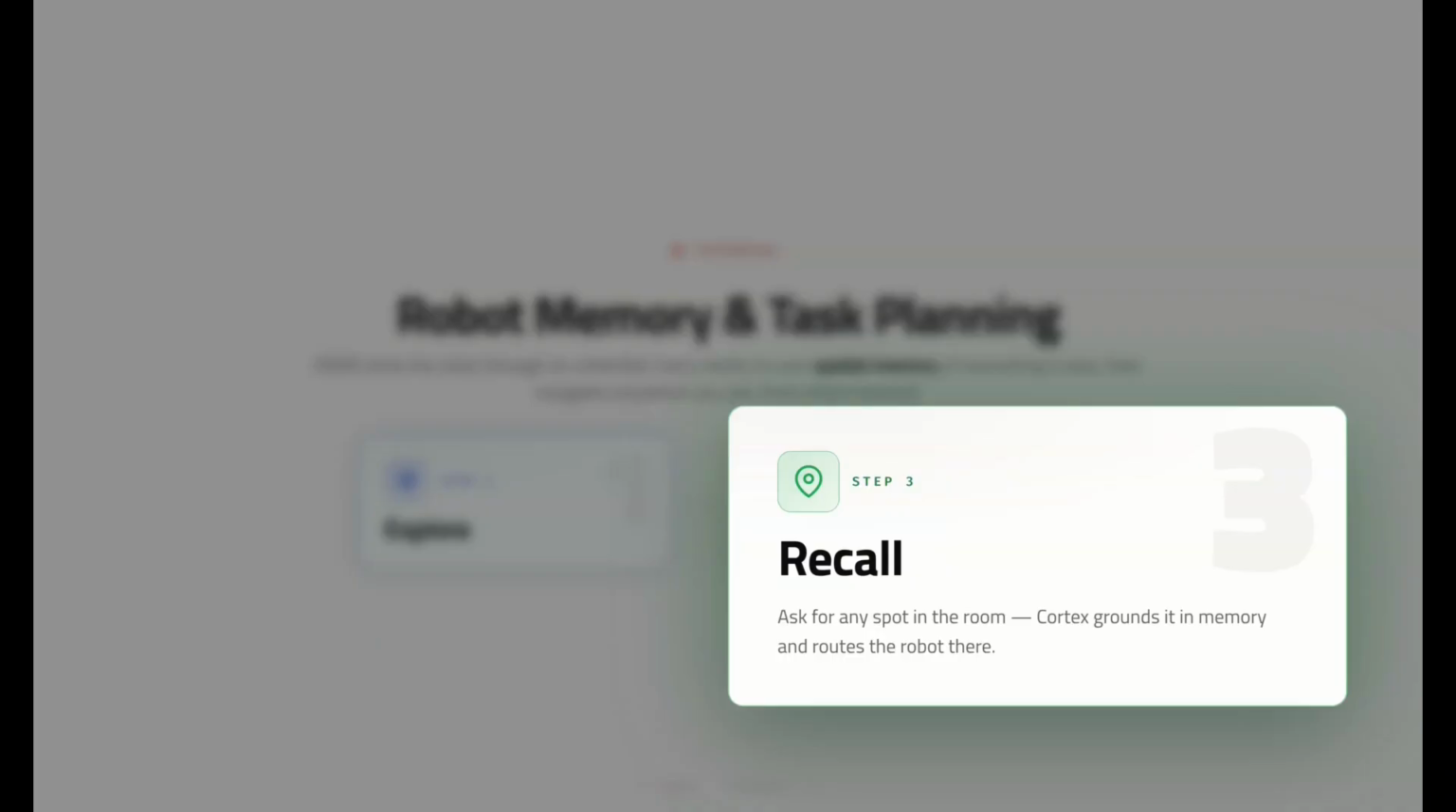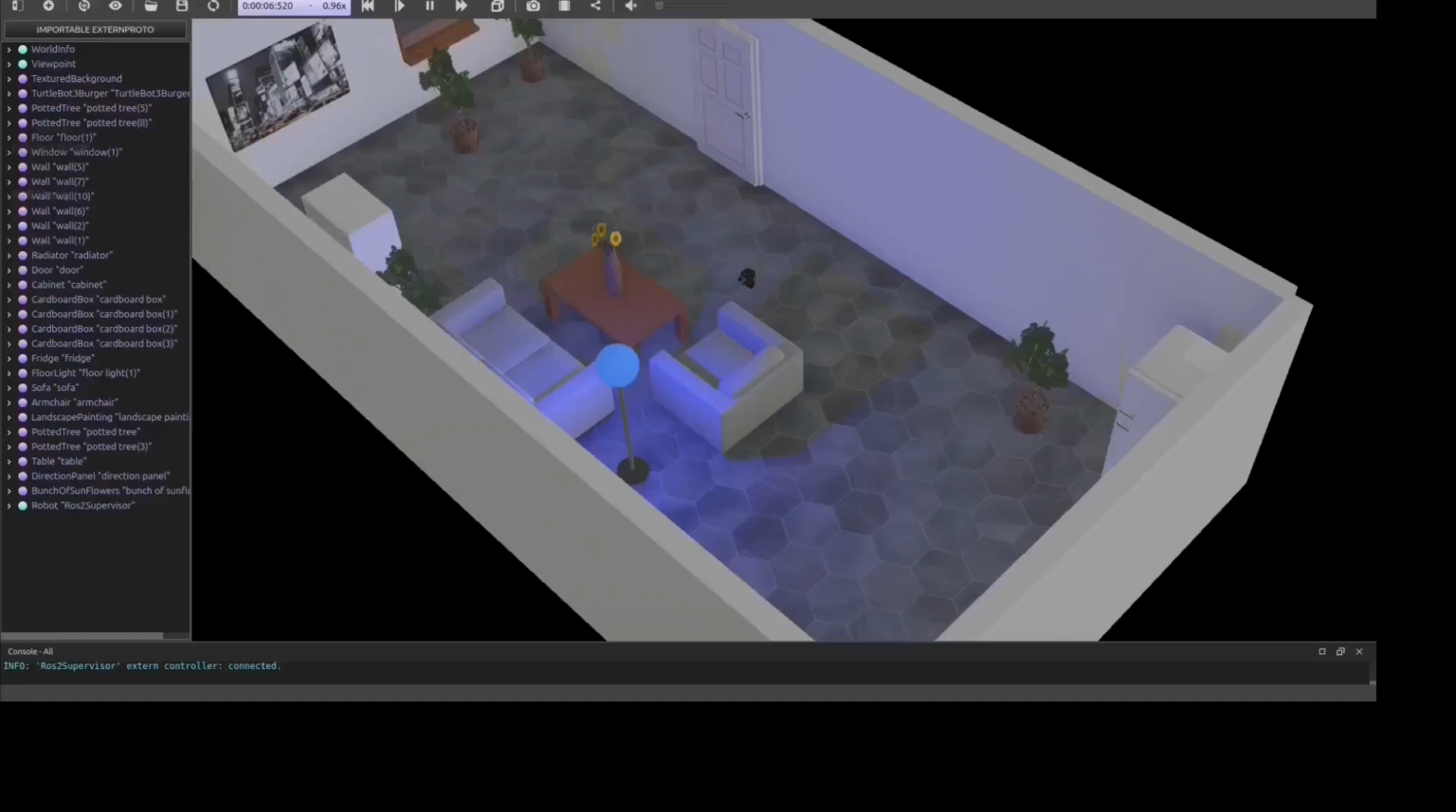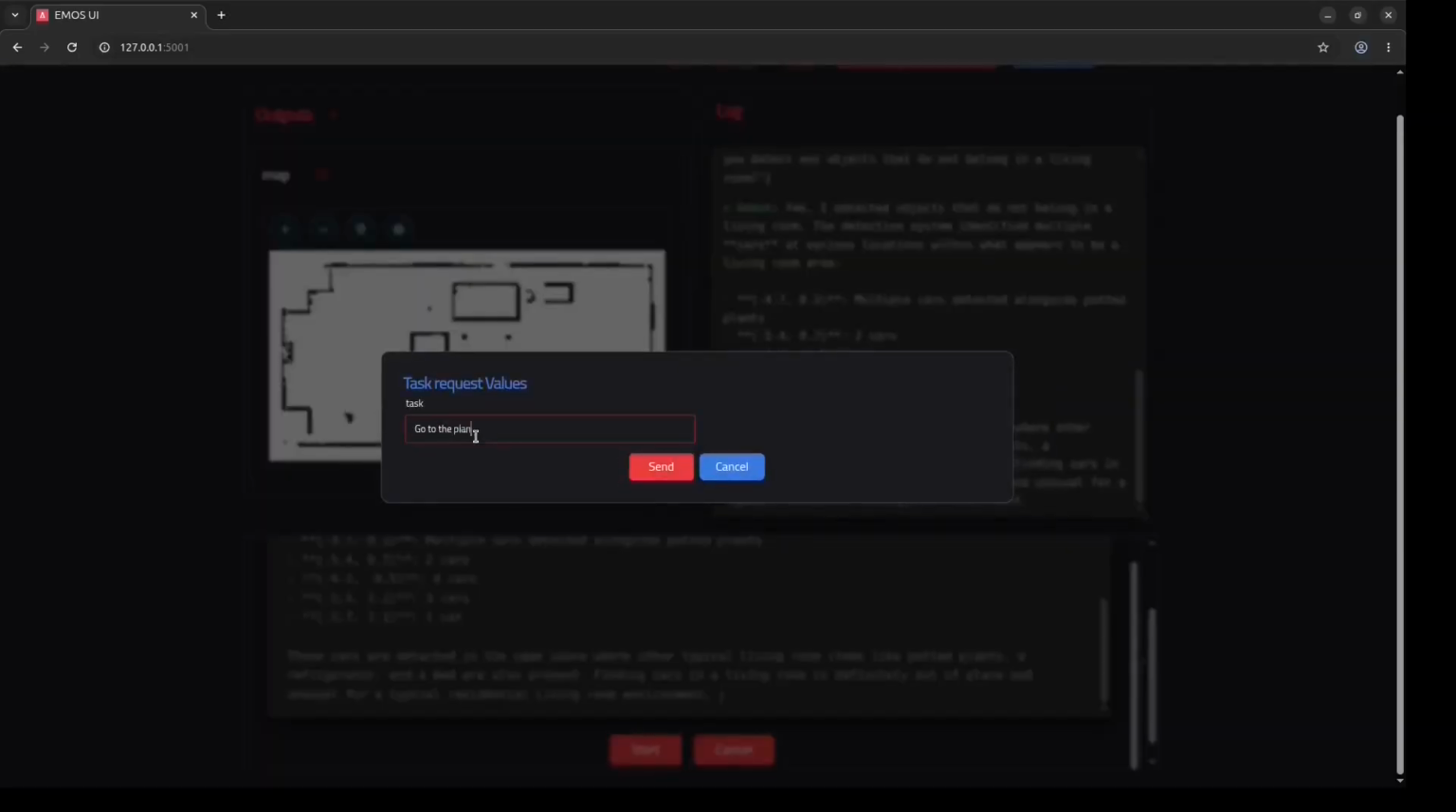All right, so now the last step. Let's tie it all together. I'm going to ask it to go to the potted plant near the fridge, which is actually the one on the left side of the map.